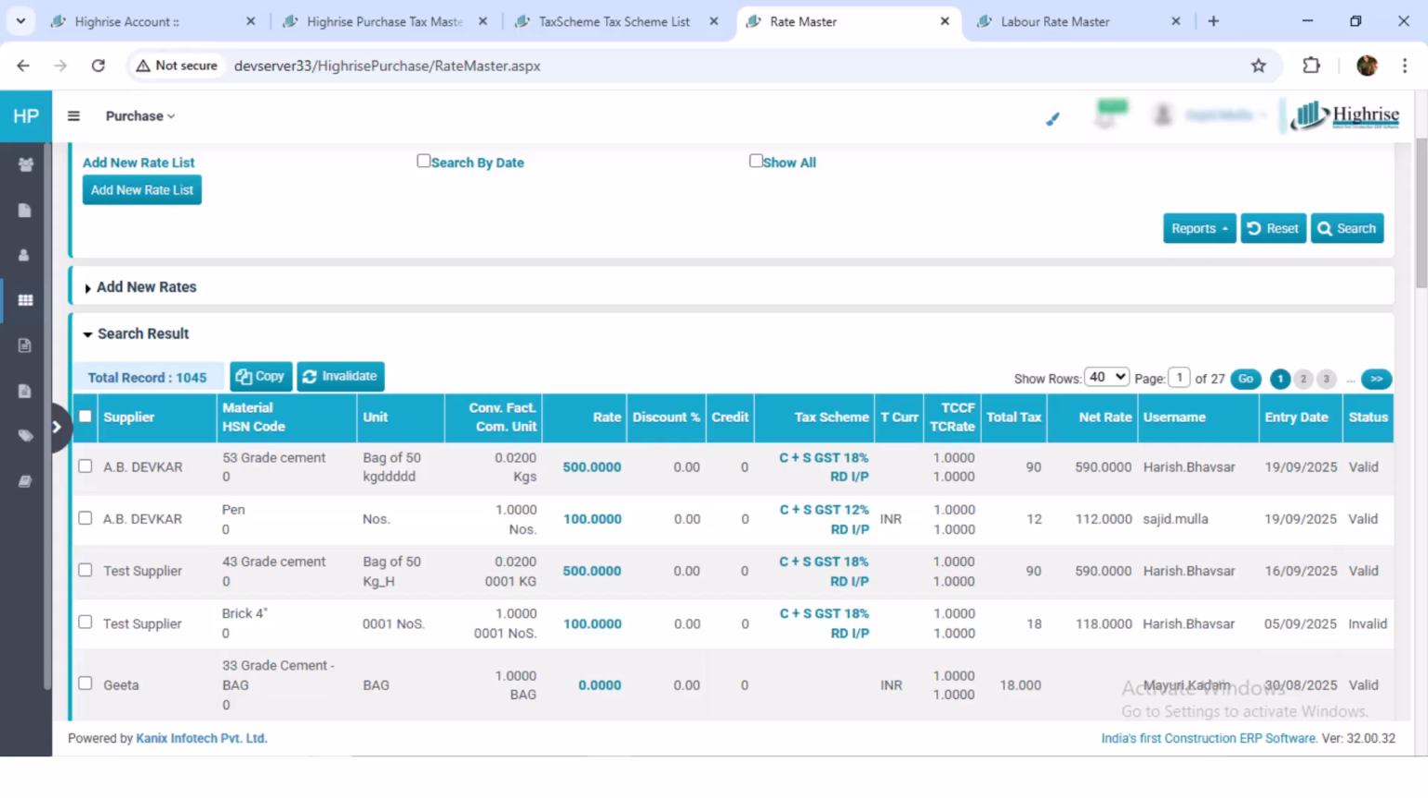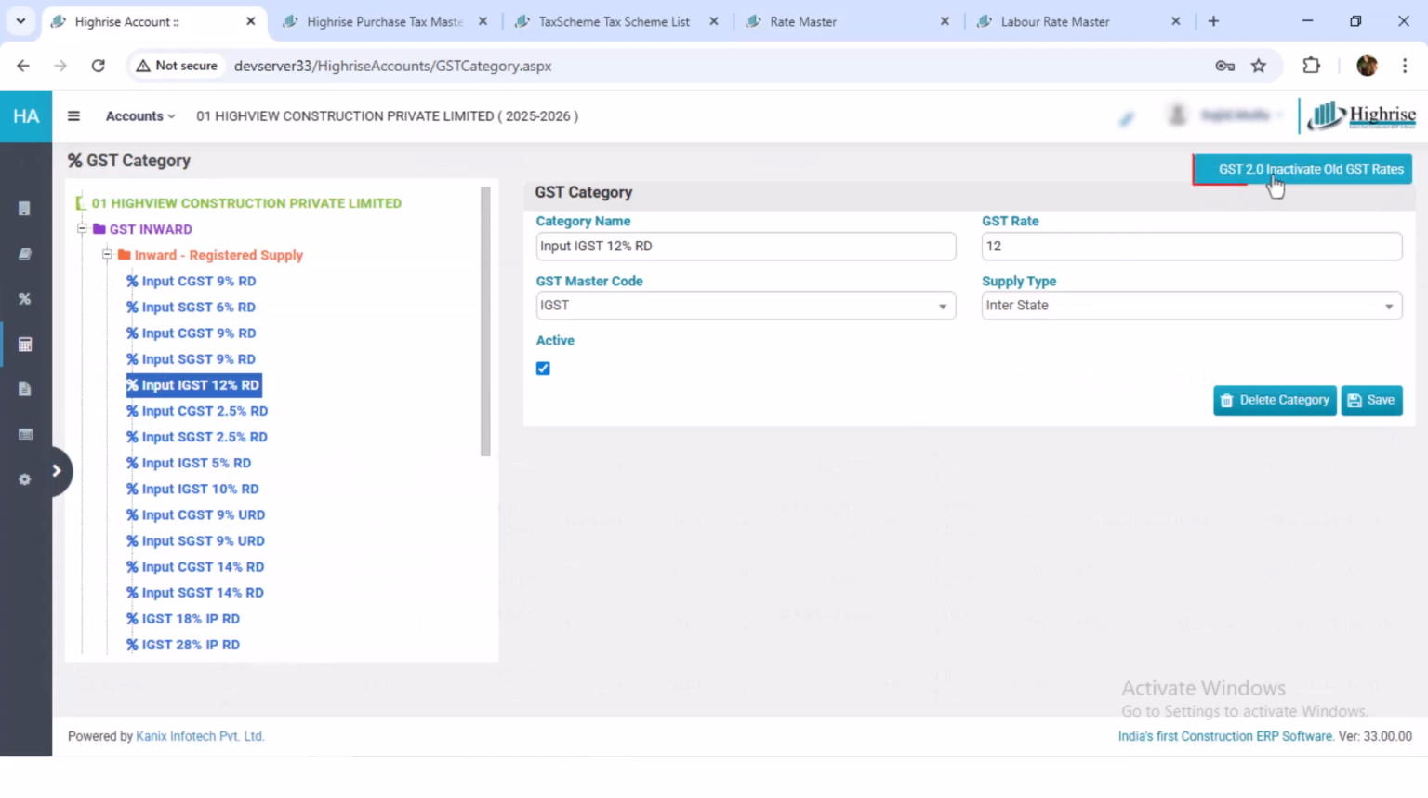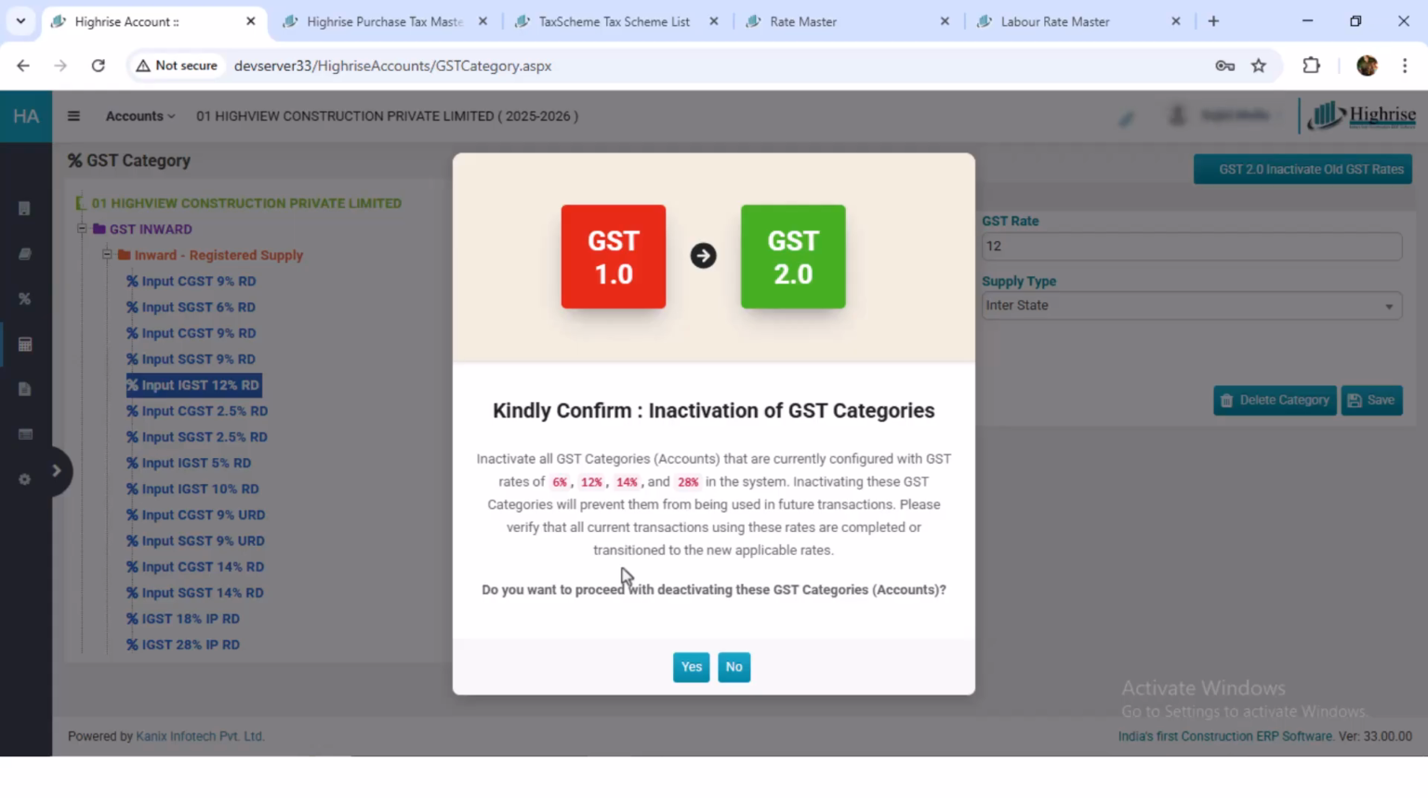So let's start with the process. When you click on GST Inactivate, the system will first show you a confirmation message. If you select Yes, GST categories and accounts will be deactivated. Else you can select No to abort the process.